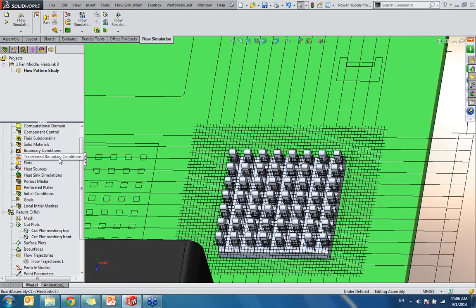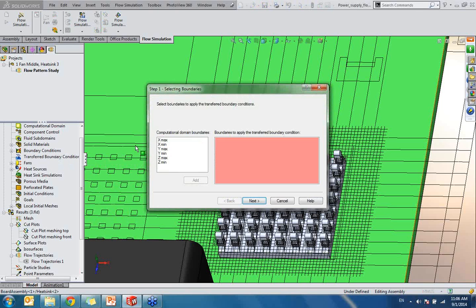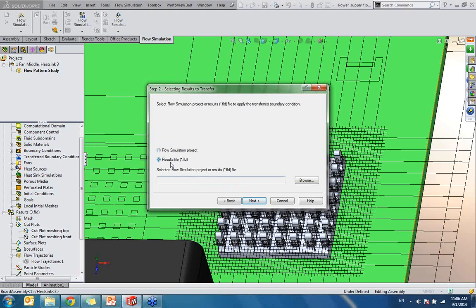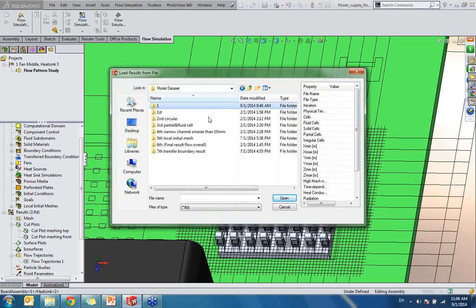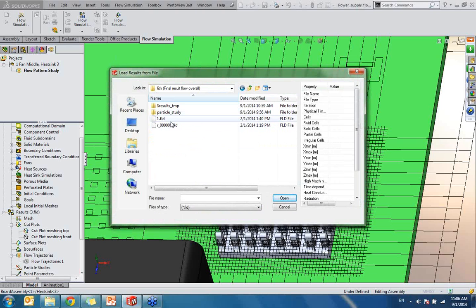Now this is a very good condition, because this transfer boundary will import the data from just now. Just now I inserted the transfer boundary, right? I do it again. You will see that it will import the result information from another result file. I import from the one I just completed.